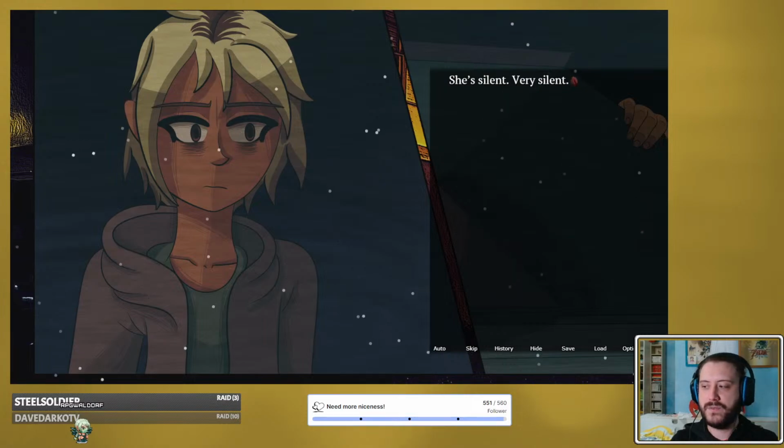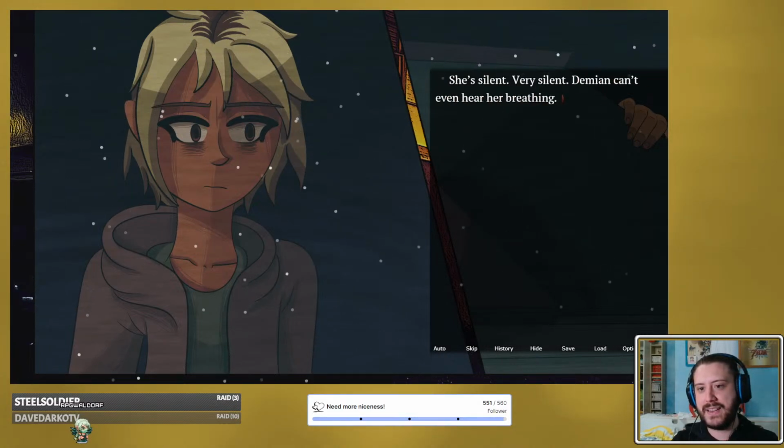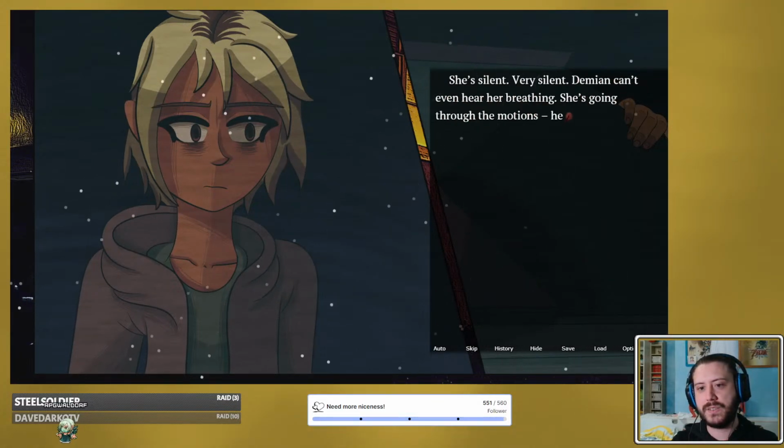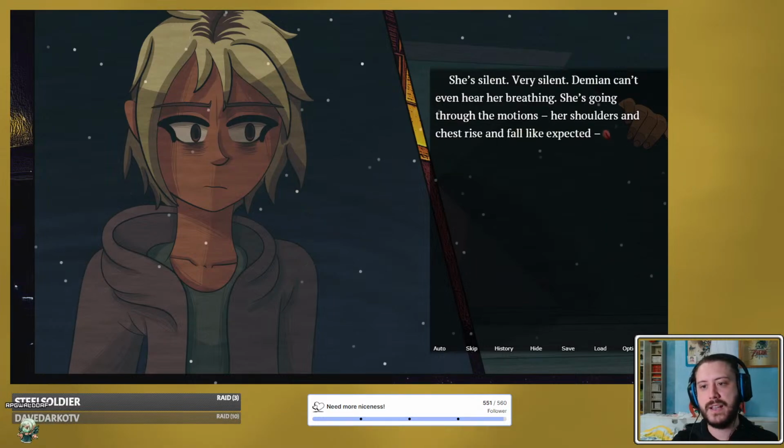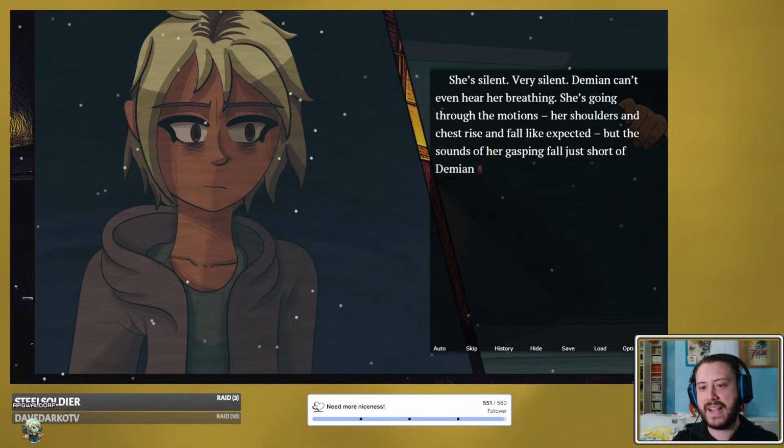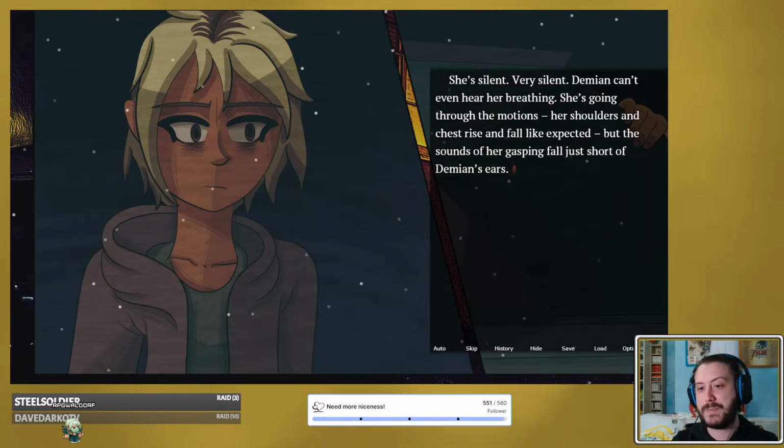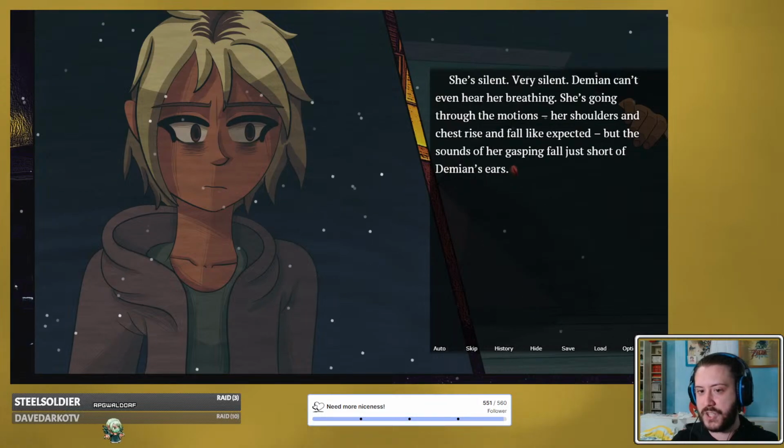She's silent. Very silent. Damian can't even hear her breathing. She's going through the motions. Her shoulders and chest rise and fall like expected, but the sound of her gasping falls just short of Damian's ears.